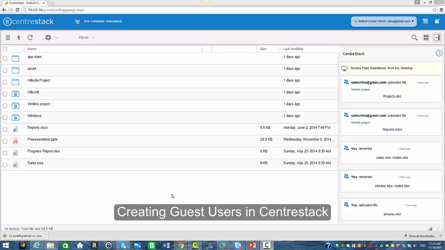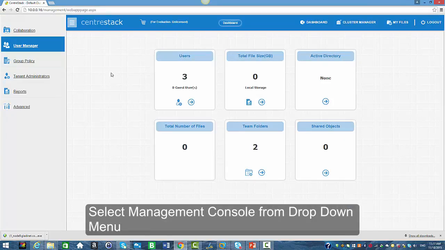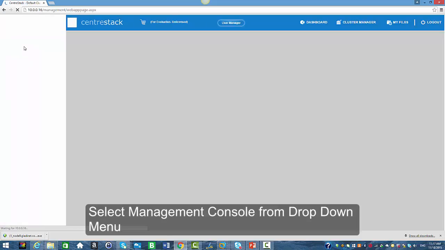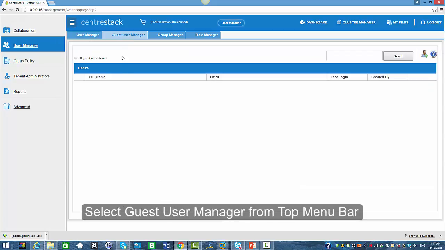We're going to select Management Console from the drop-down menu. And from Management Console, we're going to select User Manager. And here we're going to select the Guest User Manager button. And as you can see, we have 0 guest users.